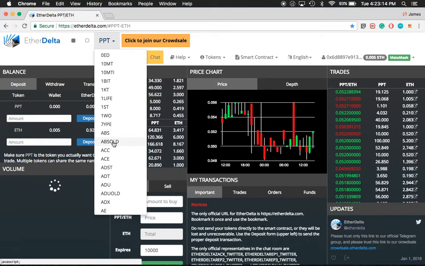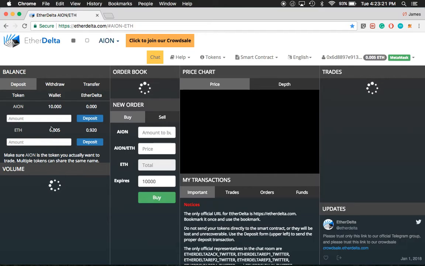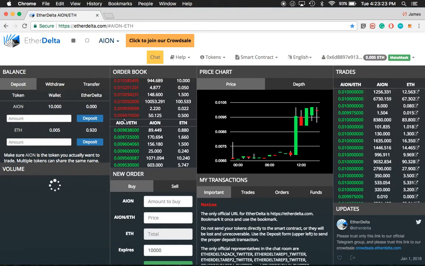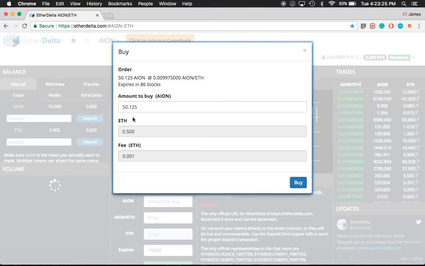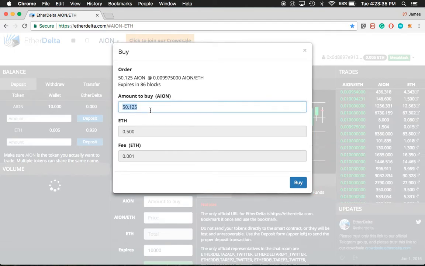So what we can do is, let's go purchase something. Let's say I want to buy Aeon. Let's say I buy just one. If I want to buy one, I usually just click on that. The fastest way you can do that is to click on top of whoever is selling, just put one, and you can buy it right away like that.